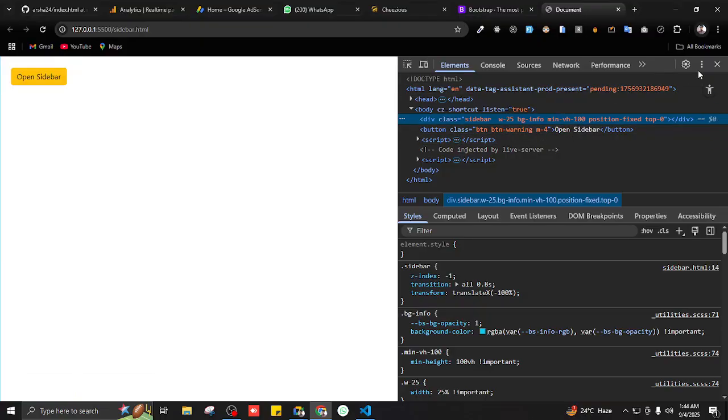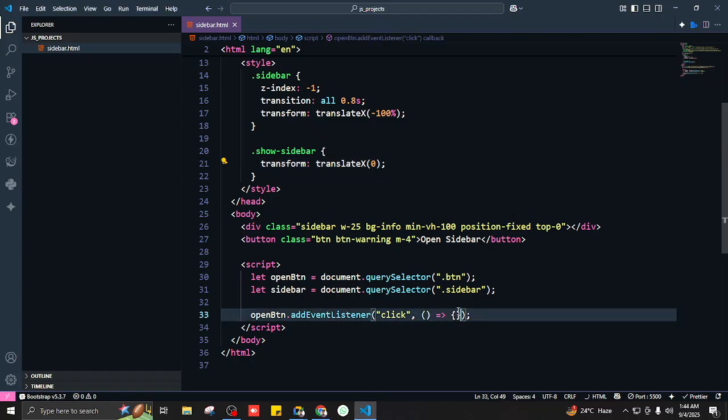So we need to do it programmatically, like we need to program this inside this button. So how can we do that? It's really simple.